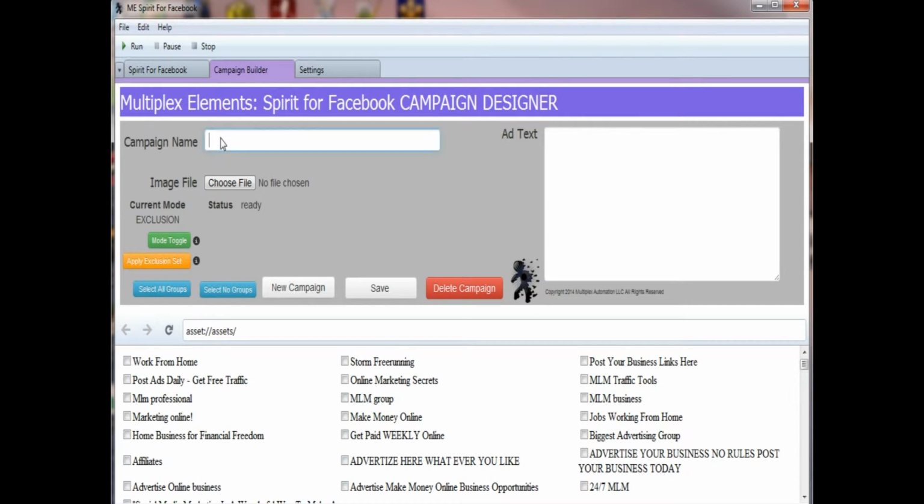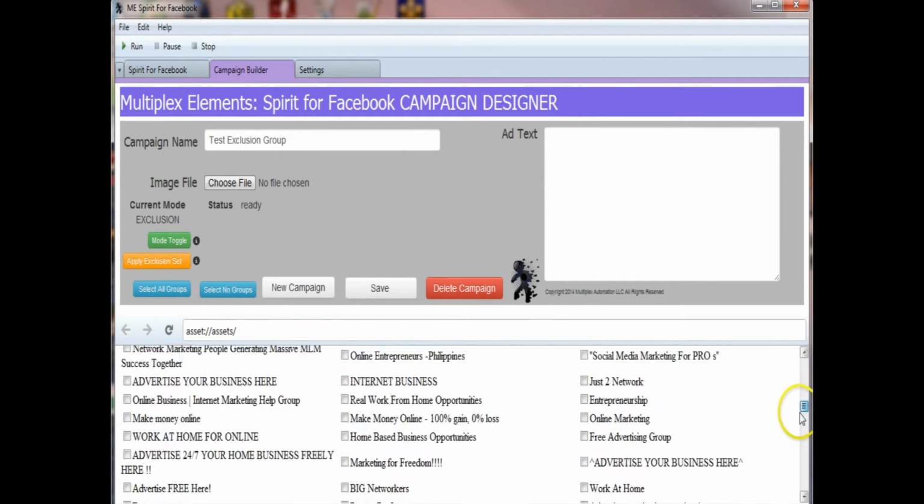What I'm going to do here is enter in a name, test exclusion group. Whatever you want to call it. You can ignore the image file and the add text fields because we're not going to use those to create an exclusion group. Now, we're going to go through and just mark whichever ones you don't want to have in your advertising.